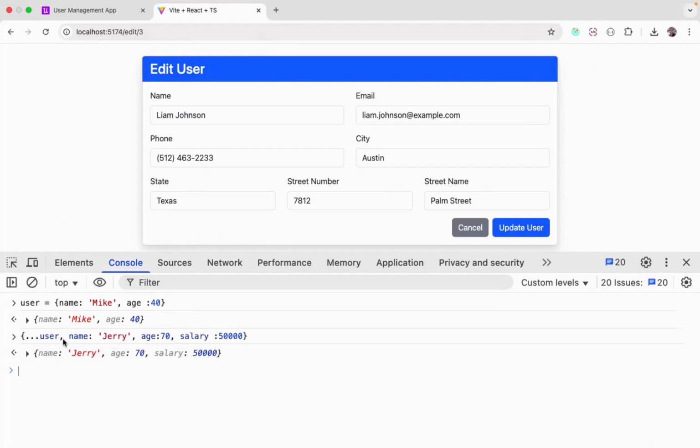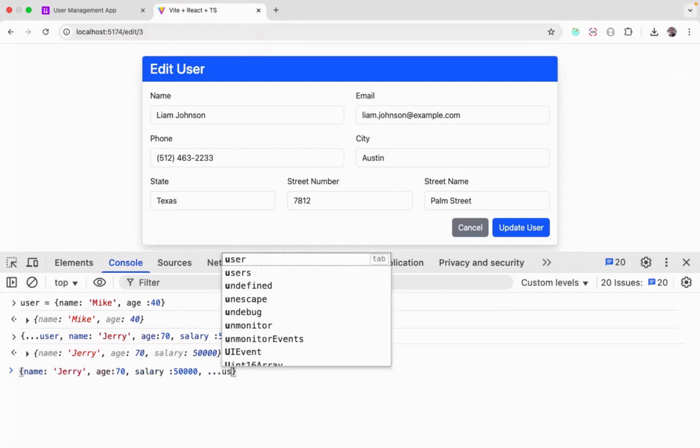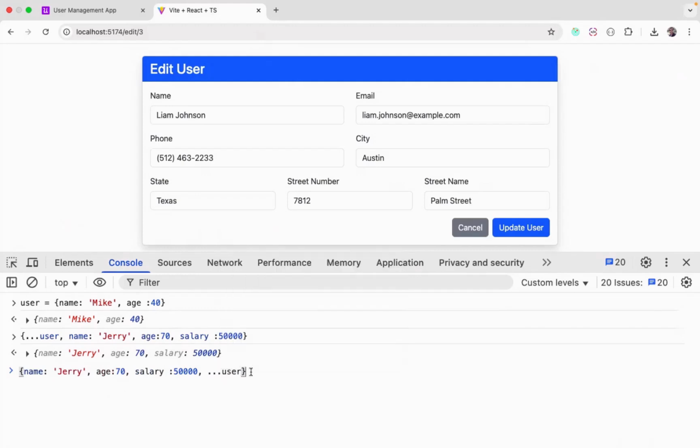Here, one thing you need to remember that always spread first if you want to update. So never do it like this. So don't spread it later. So like this, user. This is wrong. So what will happen is you are adding these values first and then you are spreading out. What does spreading out mean? This spreading out means you are just adding all these properties as is.